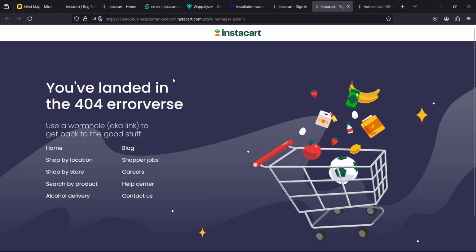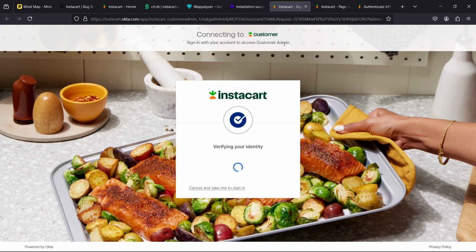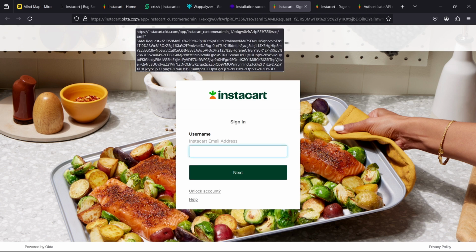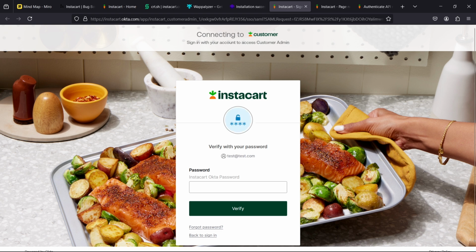It's okay. Let's see. Here I think this was supposed to be connecting to customer. Then with your account to access customer admin. It's using Okta. That's also another problem. Let me see. What if I use test at test.com? Instacart Okta password.